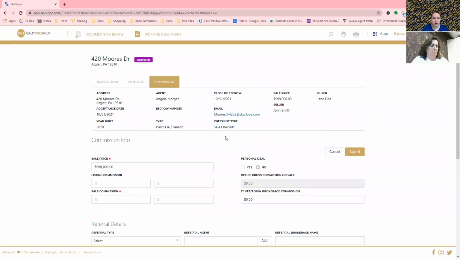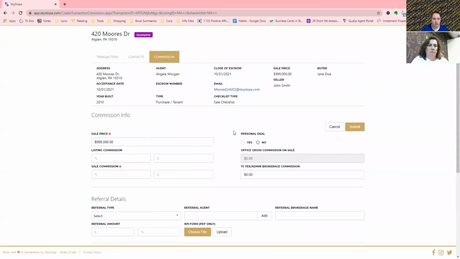Now here, when you go to create the transaction, it will prompt you for the listing and sale commission. So in SkySlope, it wants it split. So you don't want to list the listing commission as the full 6% and then the sale commission as 3%. You want to do it split based on the broker buyer agency agreement.